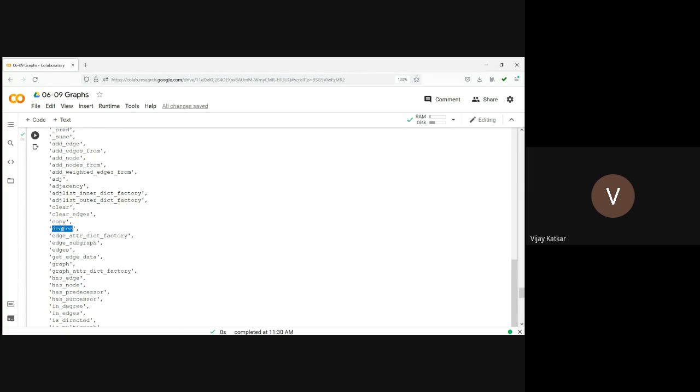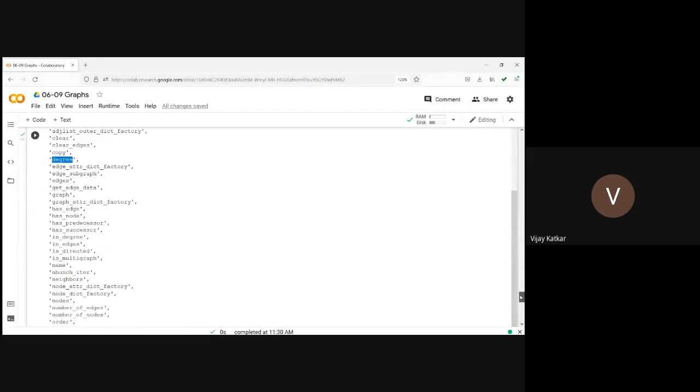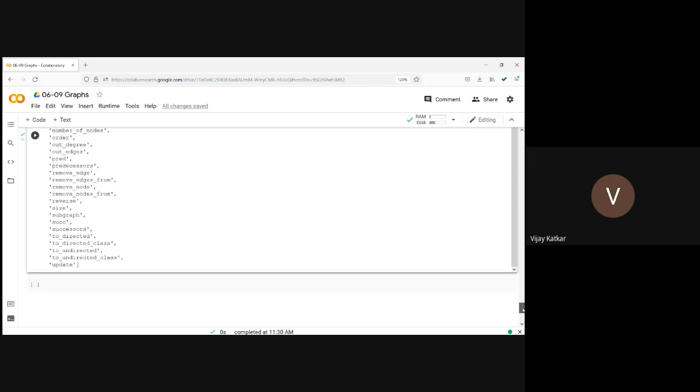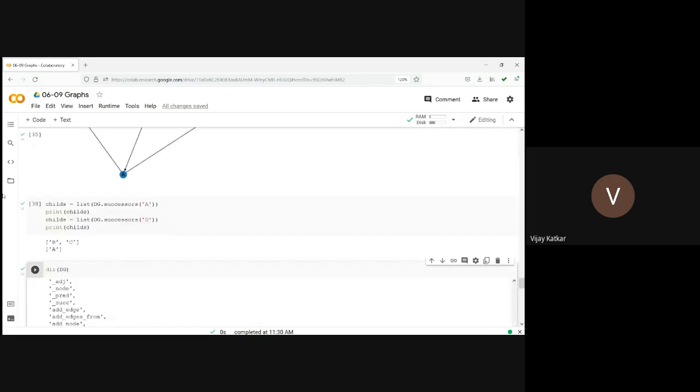Yes, class, please tell me what do you mean by degree? Degree indicates what? Number of nodes, sorry, number of edges coming towards that node, or number of edges going out of that node? What is degree? Is it the number of incoming edges or number of outgoing edges, and so on. So similarly to successors, there's something called predecessors. So predecessor means what? What are the parents of this node, and so on. So all these methods are available.